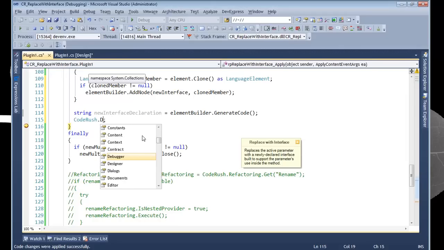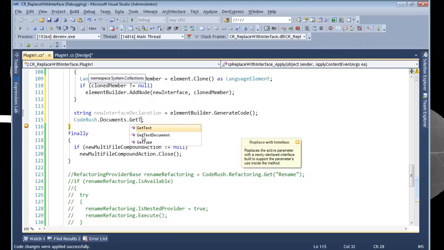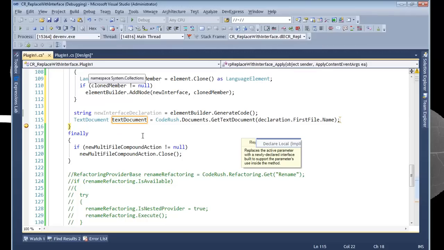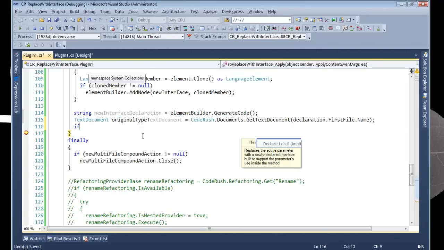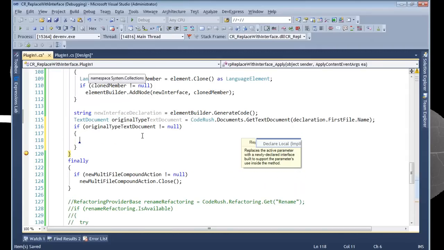Then I want to go into CodeRush dot documents dot get text document and pass in that file name and see if we get something back. We'll call this the original types text document. If that's not null, then I'm going to come in here. Let's set a breakpoint here, put caret up here. Actually, I don't need a breakpoint. I'm just going to step through it.